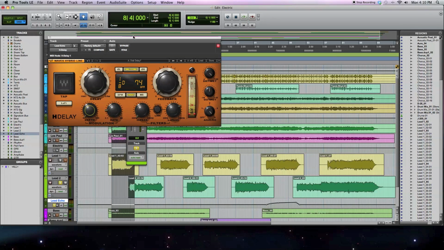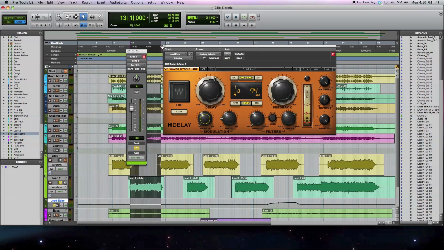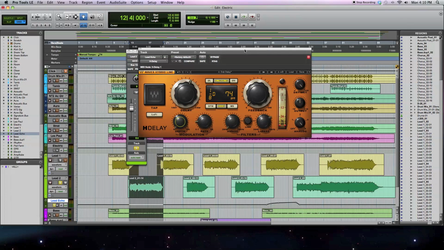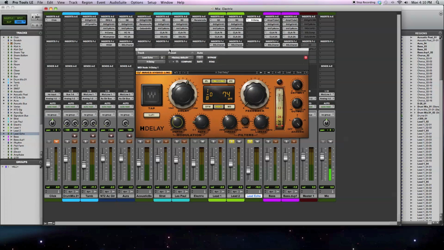So let me move on to the next part. Maybe with the individual notes, you can hear it a little bit better. Again, all I'm really trying to do with this plugin is just add a little bit of space, add a little bit of dimension to the guitar part. Nothing too dramatic going on at this point in the song.